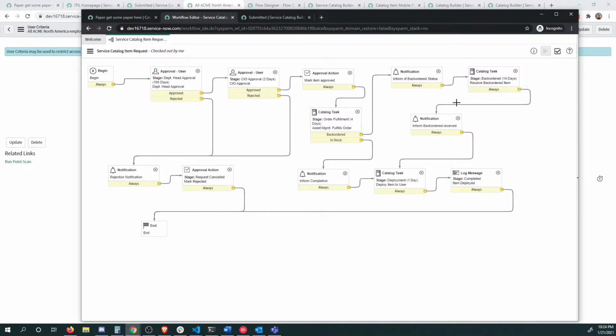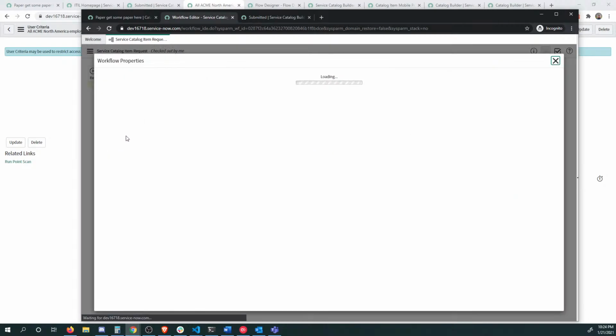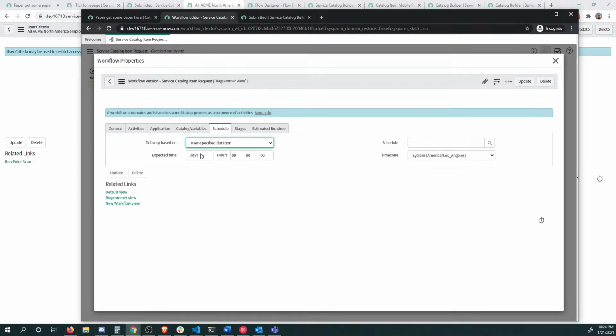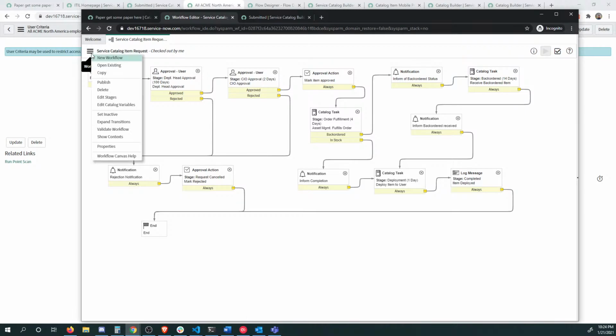There's Properties: 14 days, 4 days, 1 day. I don't know that it's in the actual workflow it's setting. I just saw the 5 days in the setting itself. I was in the properties. Oh, yeah, right here. This property is using user specified. It's not figuring it out. So if I make this 15, I did it. Yeah, you're right. There it was.